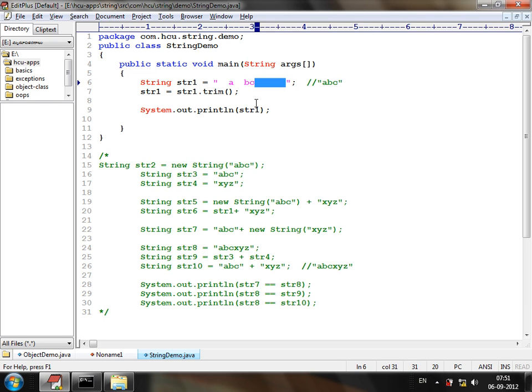There are several other methods in string, and we have two other classes, string buffer and string builder. What are the other methods in string? Why are they useful? We have another thing named string tokenizer. What is string tokenizer? Why is it used? We will discuss all these things.